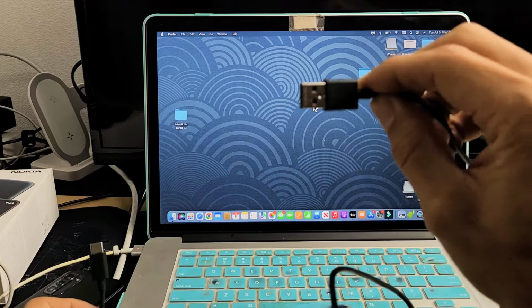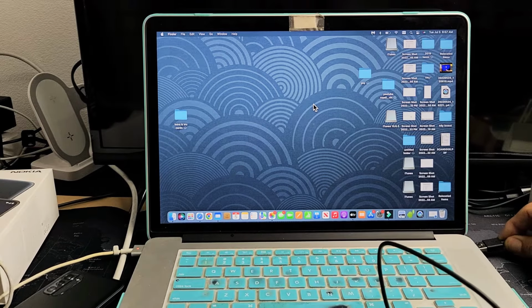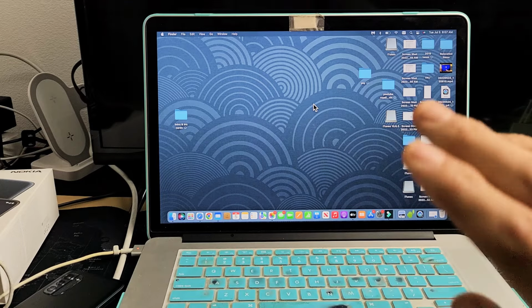Okay, so first thing is plug in your USB-A. So I'm going to plug this into my USB port in my MacBook here. And also, we're not going to be using iTunes or anything, okay?